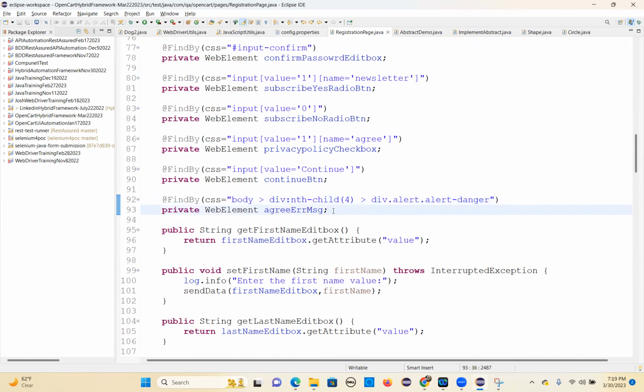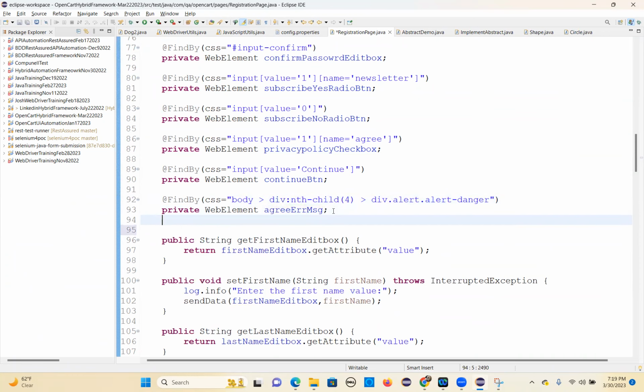Okay. So what next? So all these functions are done. Or is anything pending from your side? Books. I added one more.